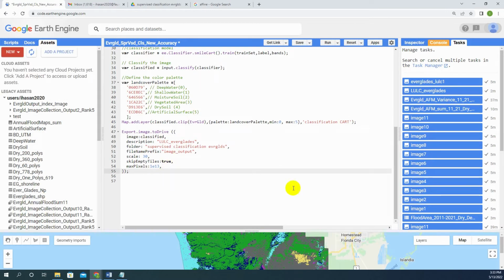So before starting writing the code for asset exporting, I need to comment out the export image to drive section code. For that, we all know how to comment out the code in Google Earth Engine. You know this thing. Now this portion of the code won't be executed. So the first part to use export to asset is exactly the same thing.